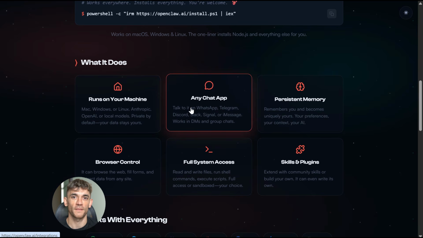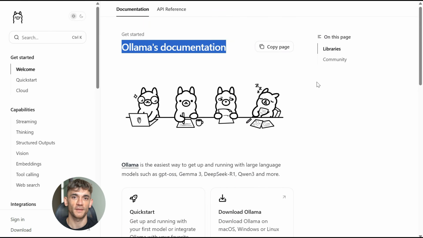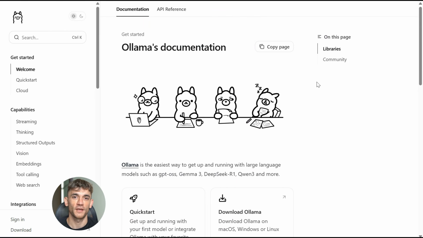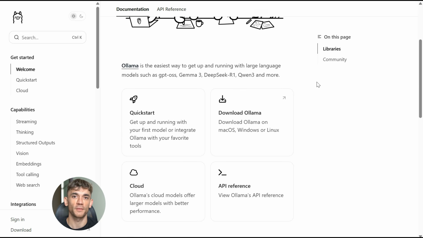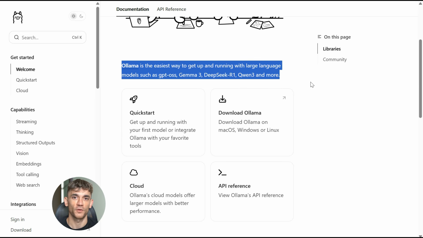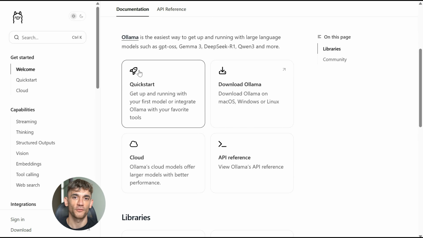Now, what is Ollama? Ollama is a local AI runtime. It lets you run large language models directly on your own machine. Models like Llama, DeepSeek, Mistral, CodeLlama, and more. Everything runs locally on your hardware. Nothing leaves your computer, so you get full privacy, full control, and you're not relying on anyone else.